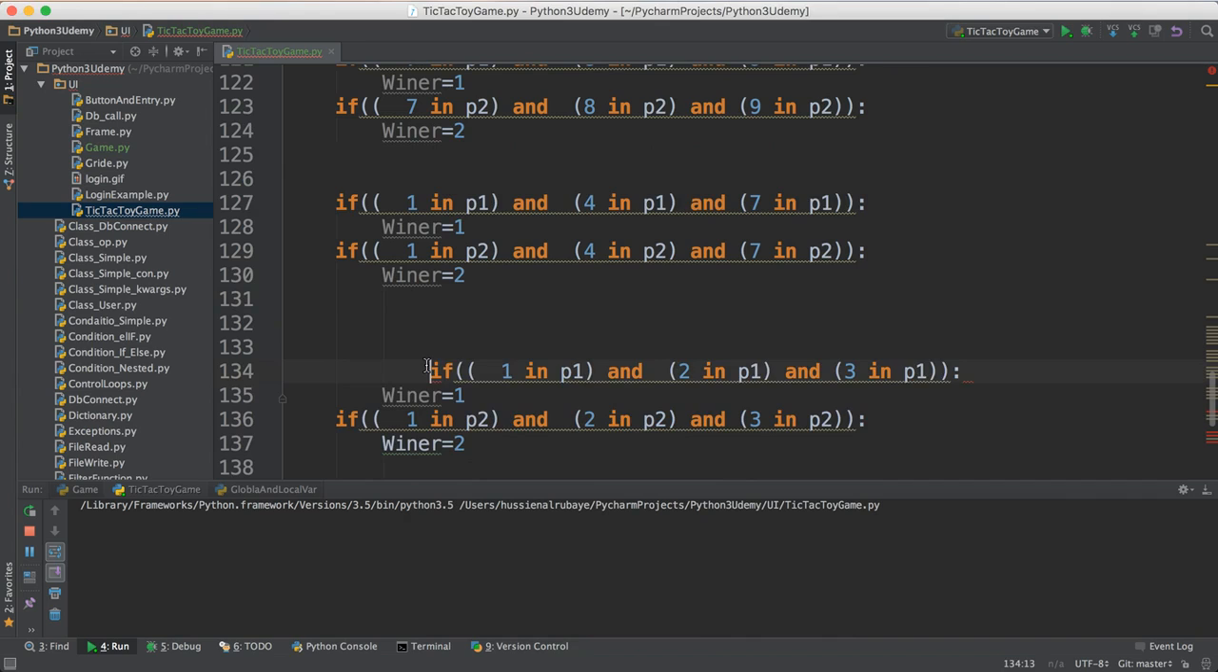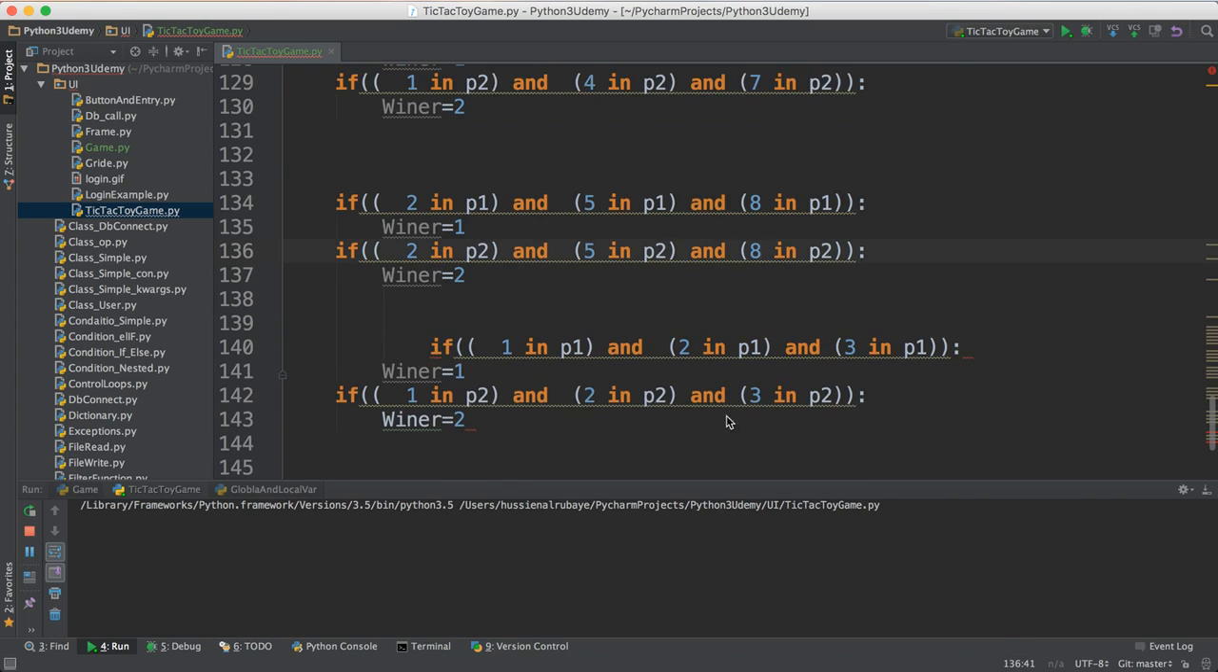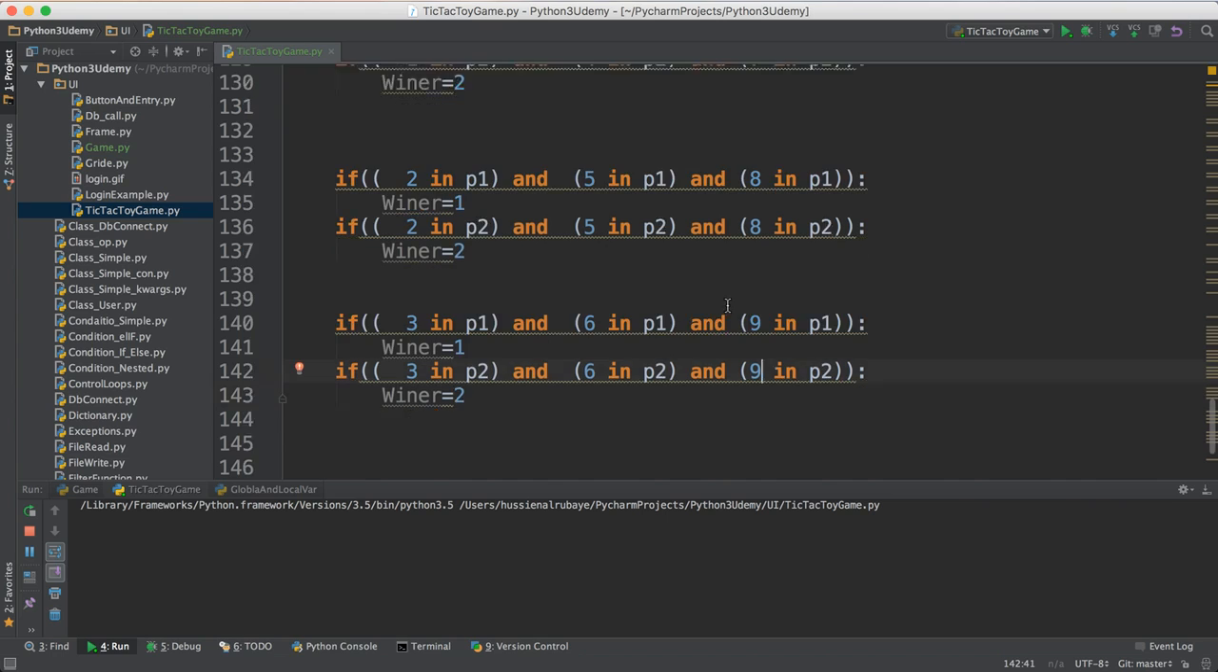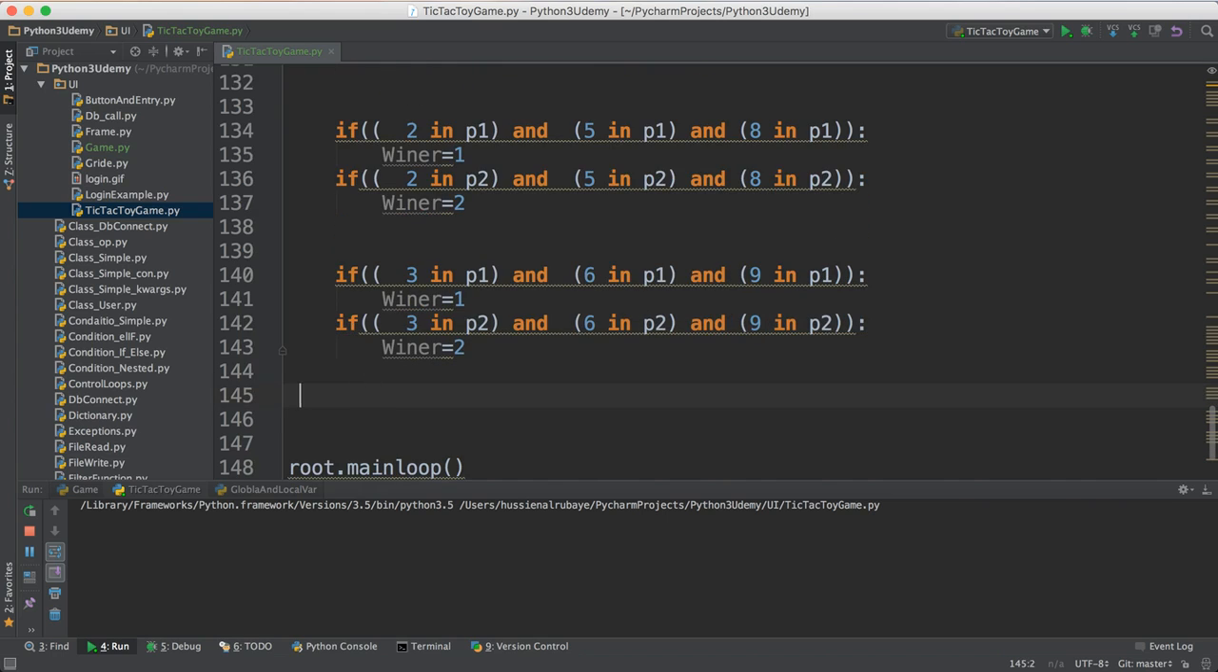Okay. Now what should the second rule be? 2, 5, 8. This is the second column. This will be the winner. For the third column it should be 3, 6, 9. Hopefully I entered all the rules correctly and everything. Now by here I have the winner.